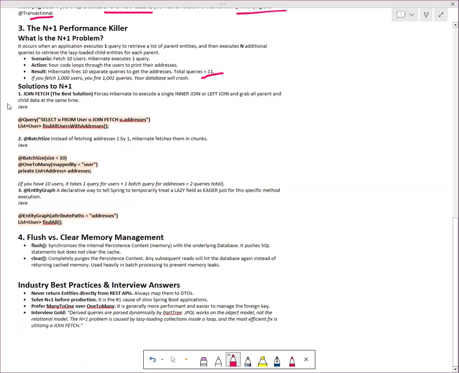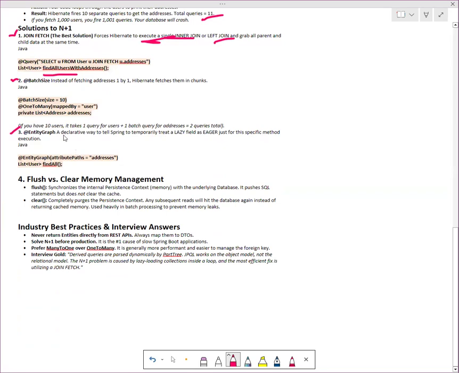So solutions to N+1 are join fetch, batch size, and entity graph. These are the solutions. So what is join fetch? That is the best solution. It forces Hibernate to execute a single inner join or left join and grab all the parent and child data at the same time. So in Java, we can use a query like select u from User u join fetch u.addresses, and then we are using this in findAllUsersWithAddresses. Right? So this forces Hibernate to grab everything in a single massive SQL join. That will be beneficial for us.